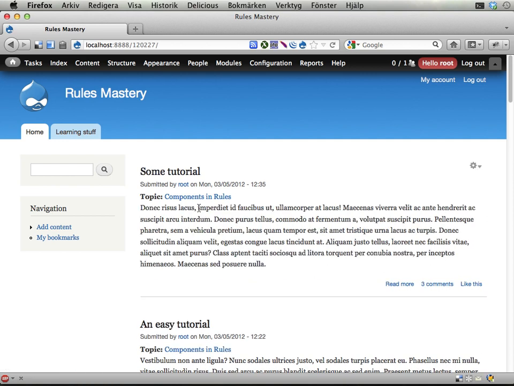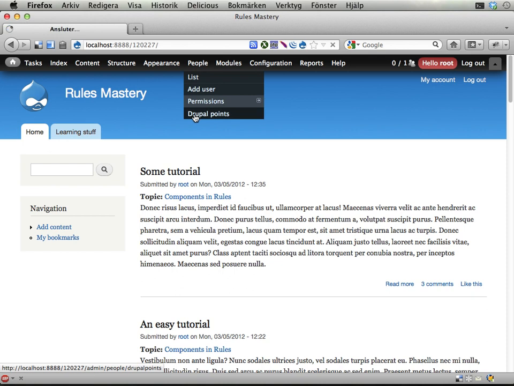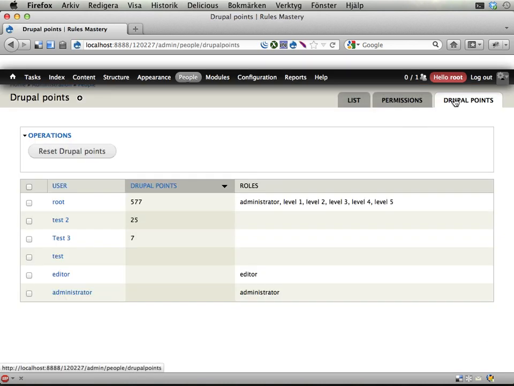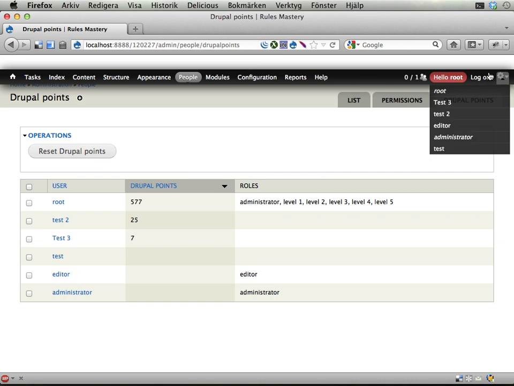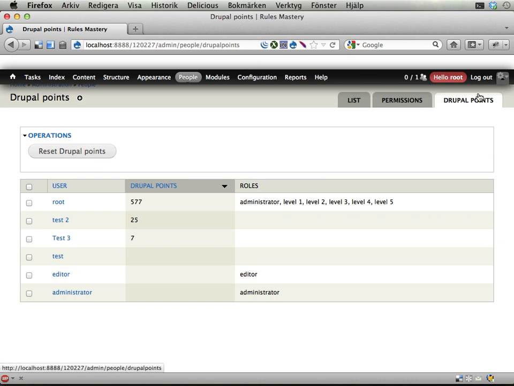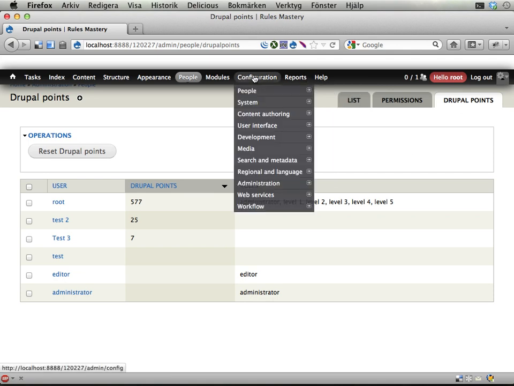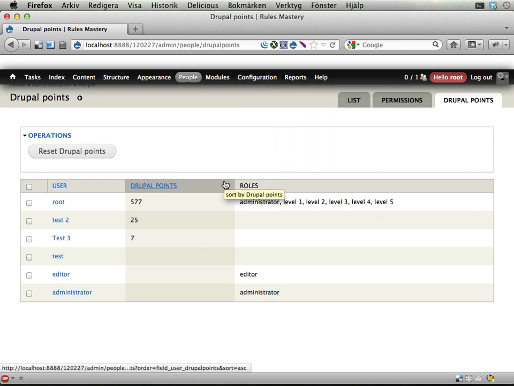So I'm just going to reload this page and I'm going to show you what it looks like on my site here. I have people up here and I have the standard list, and down here I have Drupal points showing up as a separate tab, next to the other tabs on the people section in the administration. This top thing here is a bit broken because of a conflict between the contextual links and the administration menu. I apologize for this, but the functionality is here.